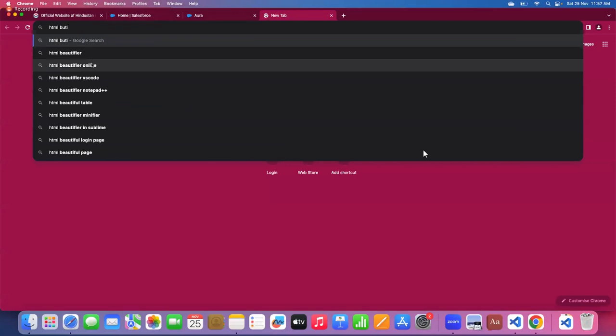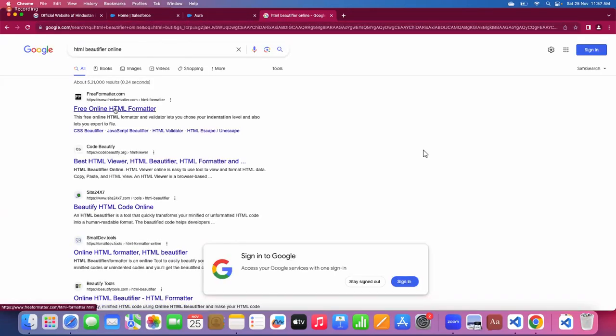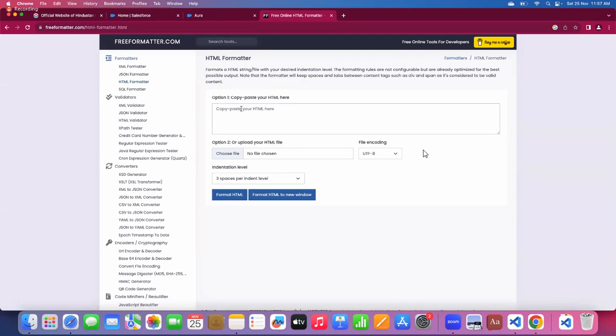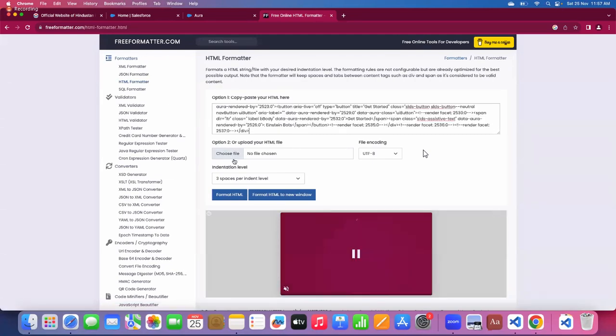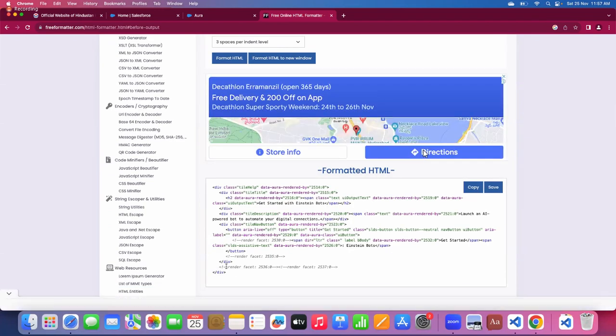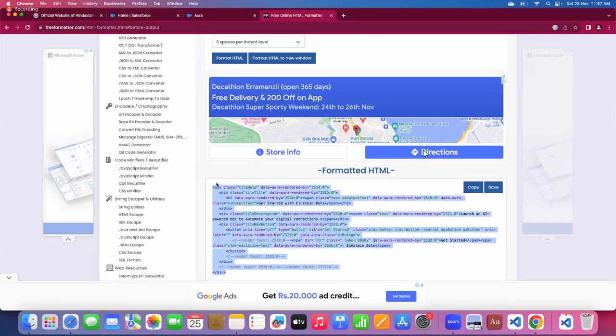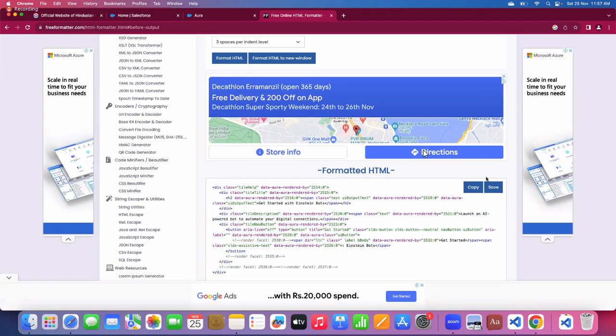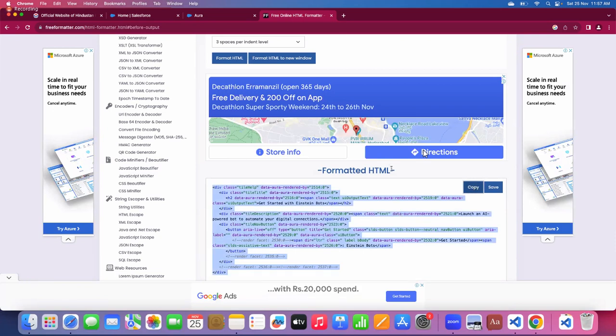When you separate it, use an HTML beautifier online. Go to this HTML formatter. Paste that code here. Format HTML. See, it is giving this entire code. Copy this and you paste it in your component.